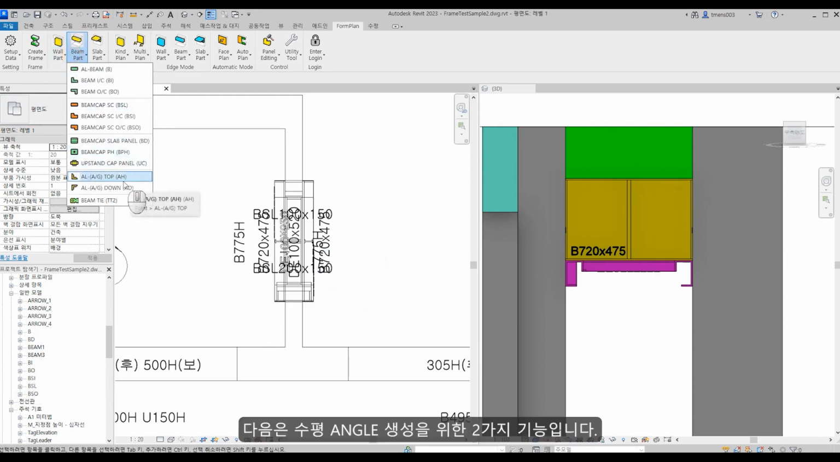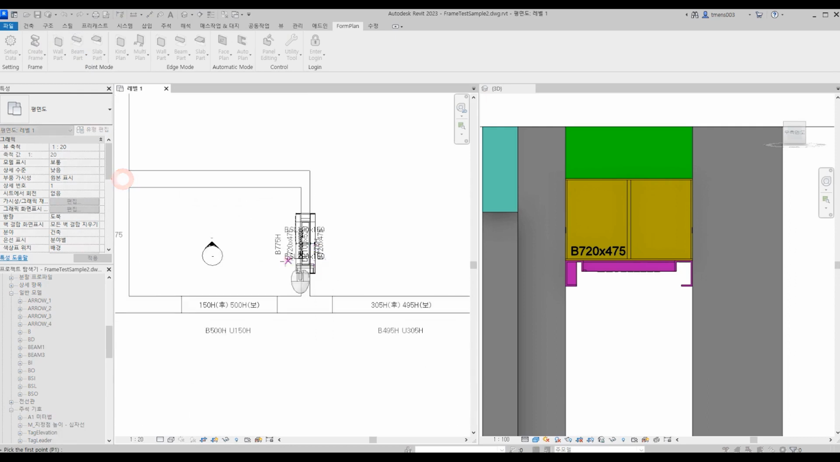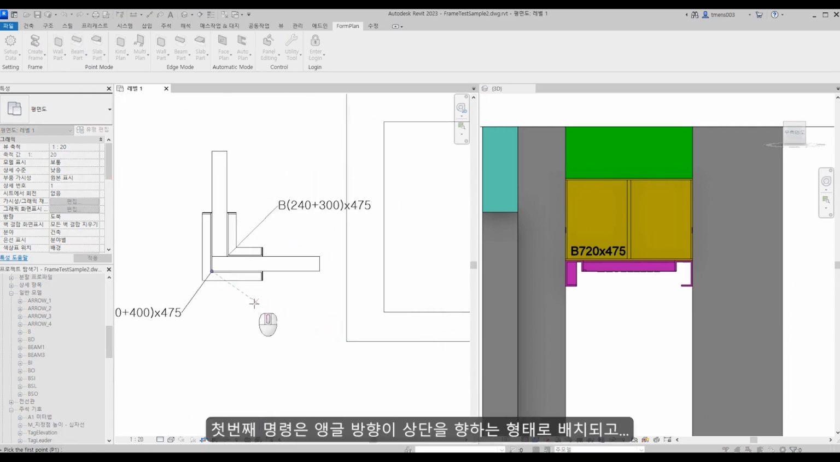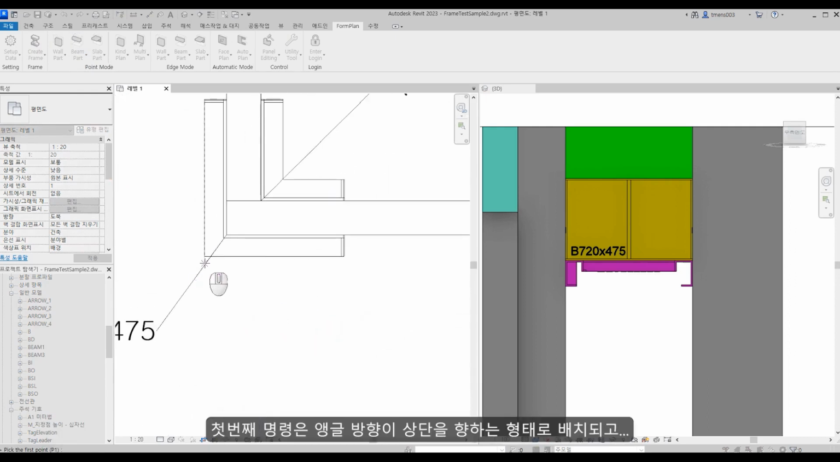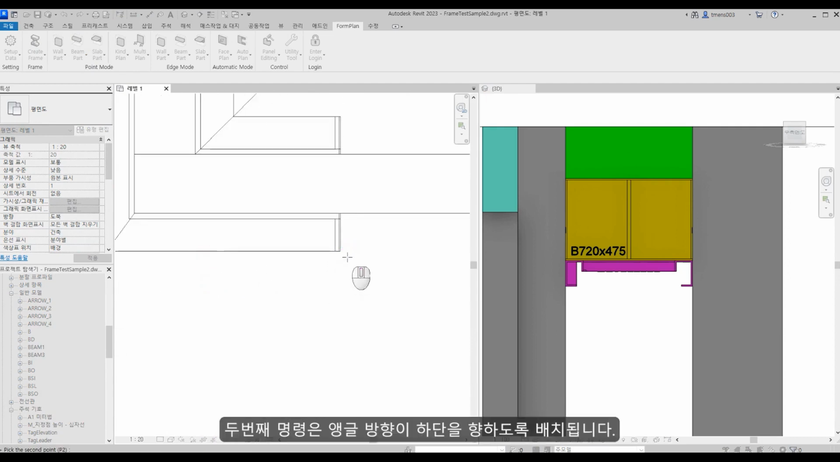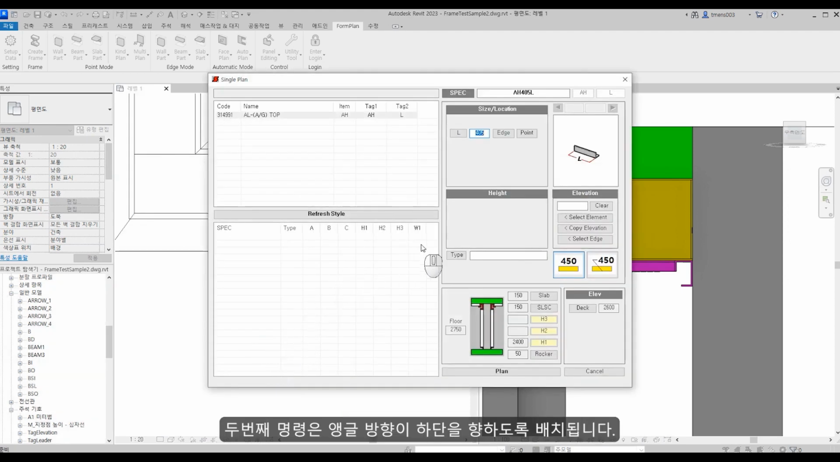The following are two functions for creating horizontal angles. The first command places the angle with the direction facing upwards. And the second command places the angle with the direction facing downwards.